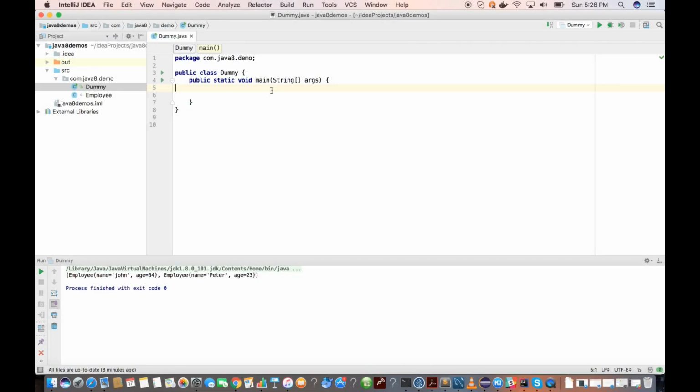Hello and welcome to the third session on Java 8. In this session we are going to talk about existing functional interfaces in JDK. So let's start with the example of creating a thread first.